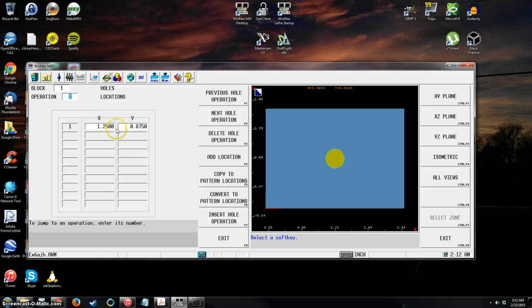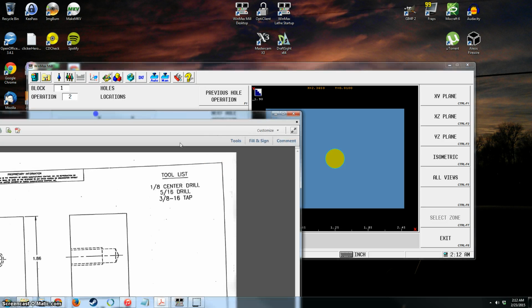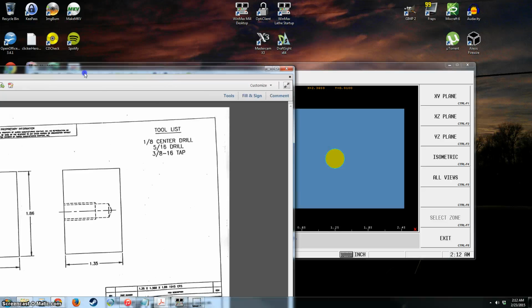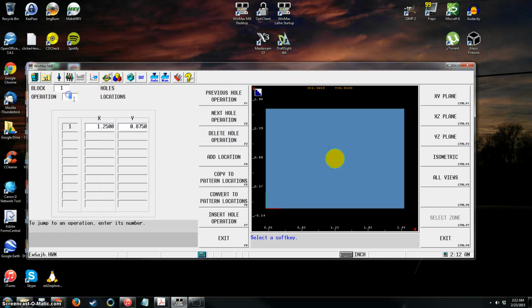Since we already have a specific hole location in here, we want to just ignore that for right now, and we'll insert a hole operation before that. If we insert after that, we're going to have some issues. So basically, we want to enter in our center drill, our drill, and our tap all before that location, in that order. So we've already entered our drill, so we'll go ahead and enter our tap.